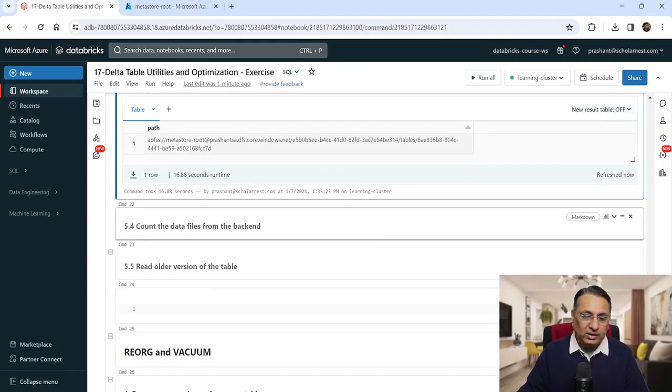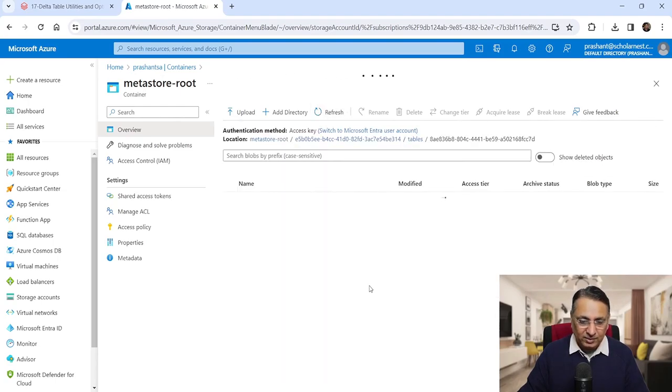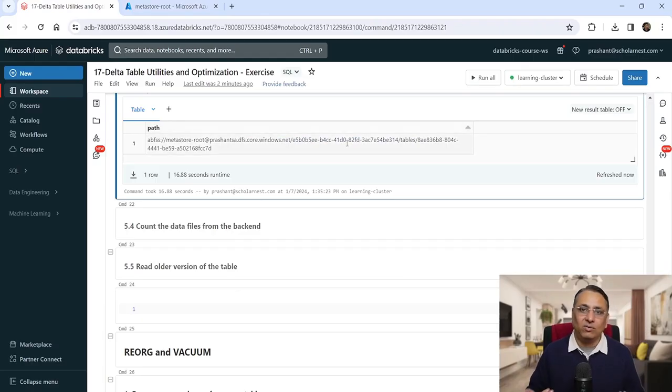Now count the data files from the backend. It should have removed 10 data files. We had 15 data files earlier. If you refresh, 10 files are gone and I have only 5 data files. So my storage is cleaned up, right? Unnecessary files which I don't want to keep are cleaned up.